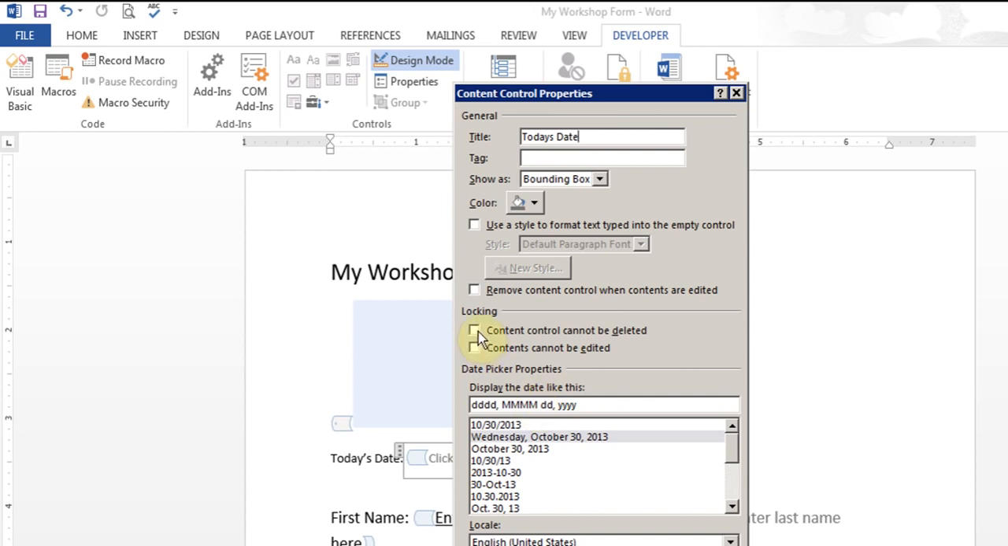And there are some features for all the properties, like you can choose and say that content cannot be edited. That means people won't be able to make any changes in there. They will be able to print it but not type in it. Or you can say content cannot be deleted. So people cannot delete that section. They have to use it. And also you can use this remove content control when contents are edited. So once somebody enters something in there, you won't see the controls around it, kind of a thing.